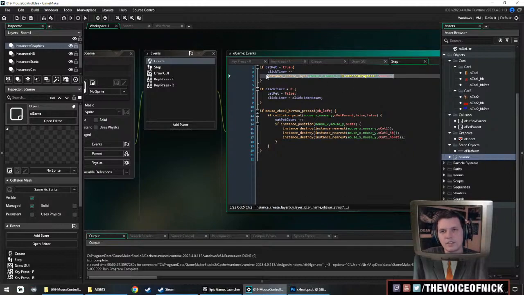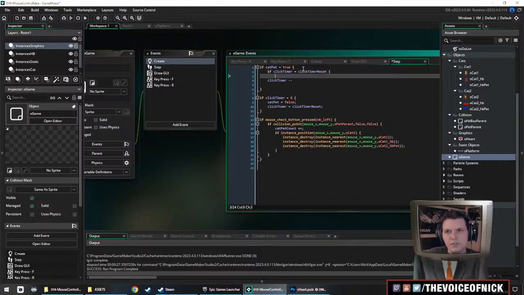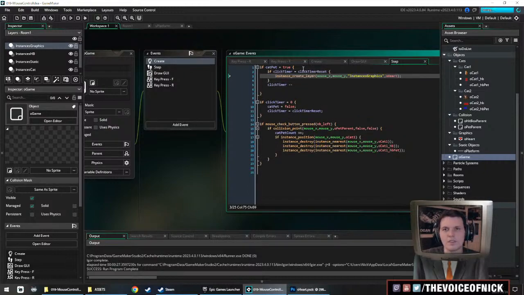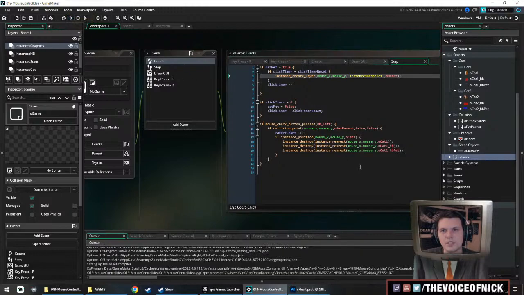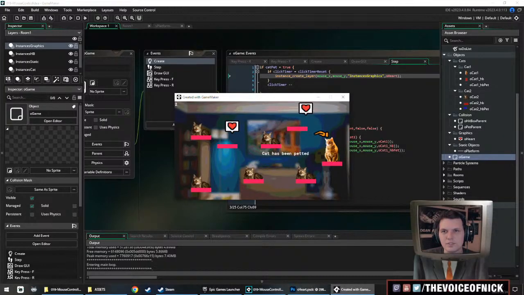Aha! I think I know the answer. Because it is already set down by 1, so it actually is never equal to reset where it was there. Yep, there it goes.